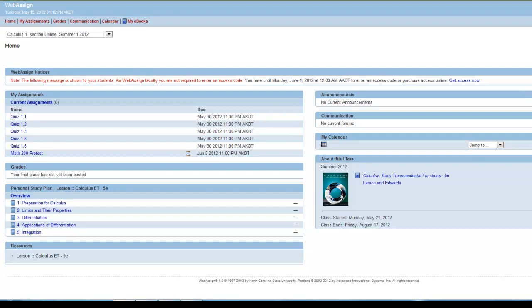Underneath that, you'll see the grades. Usually once you've completed an assignment, it'll show up under the grades. You can click on that and see what your score was, which ones you got right and wrong. You can review the solutions to the quiz. And then down below that is the personal study plan. Personal study plan is not graded for this course.